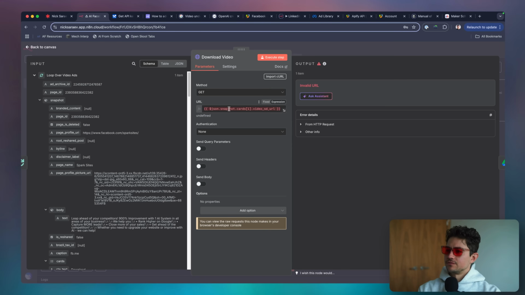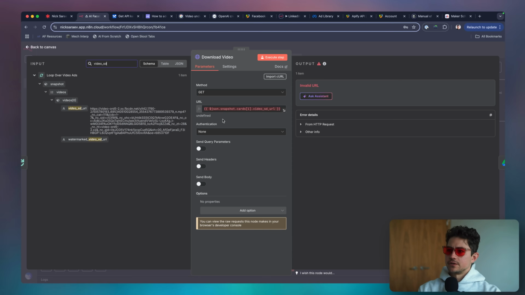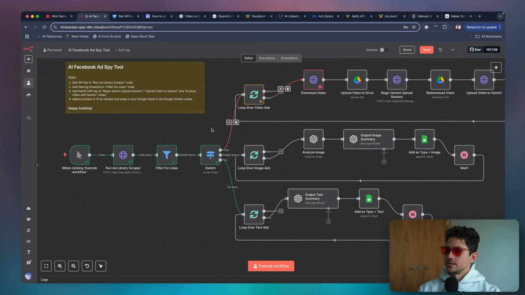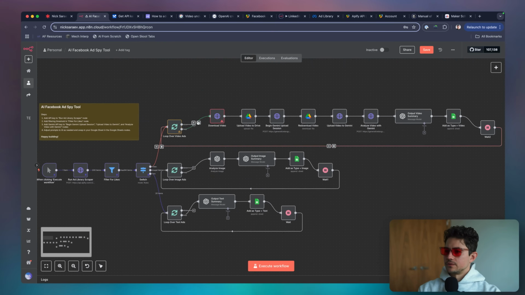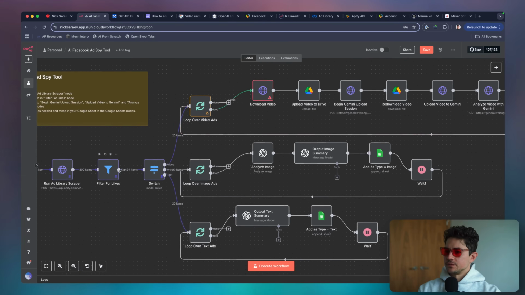I'm realizing in the download video node, I put JSON snapshot cards. So that is not the right one. Let's check if there is videos, video URL. That is the right one here. Okay, so that's good. That's why we always do an end-to-end test. I'm just going to pin these now to run through top to bottom and see if there's fewer.